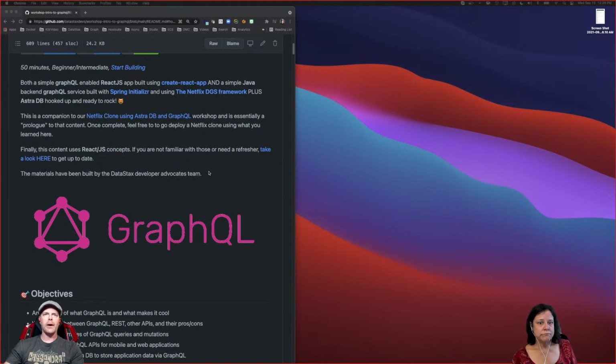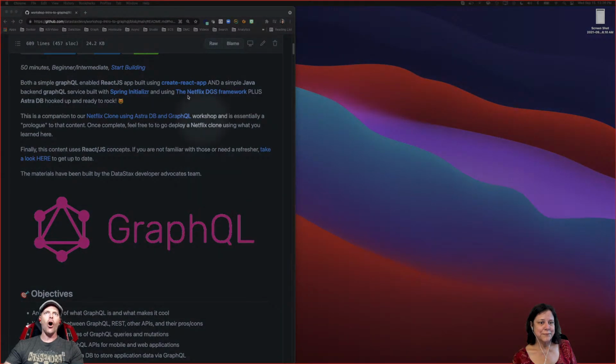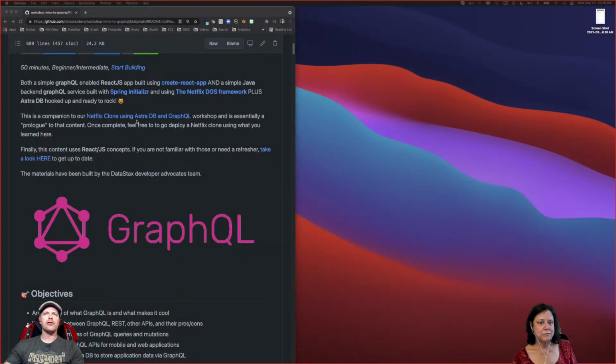I do want to point out a couple of things. I've tried really hard to make sure that all of the resources used for all of this are linked here, and I have a resources section as well. So for those interested in using the Netflix DGS framework for a GraphQL server backend, that's there. If you're interested in doing stuff on the React end, that's there, and so on and so forth.